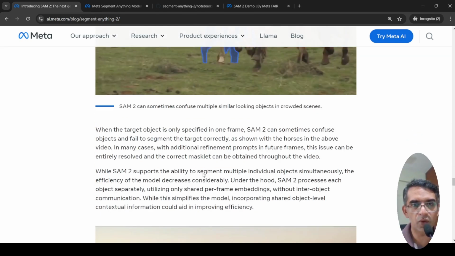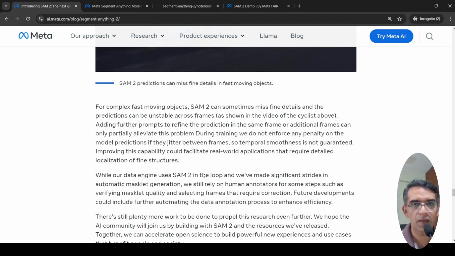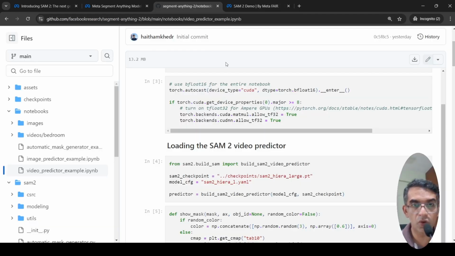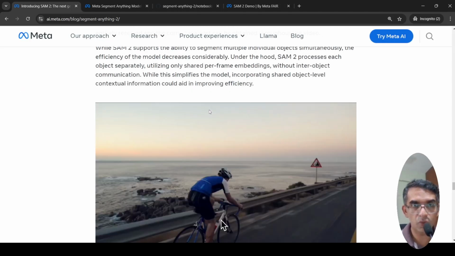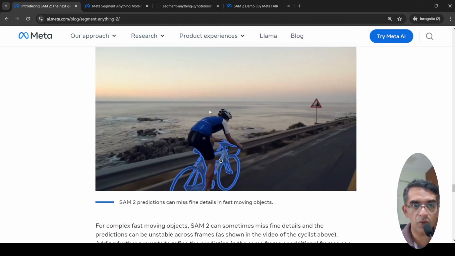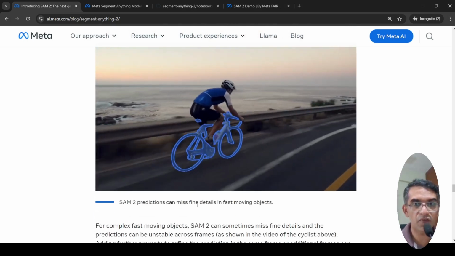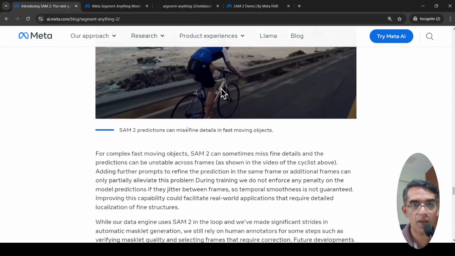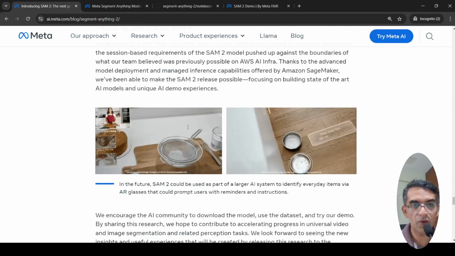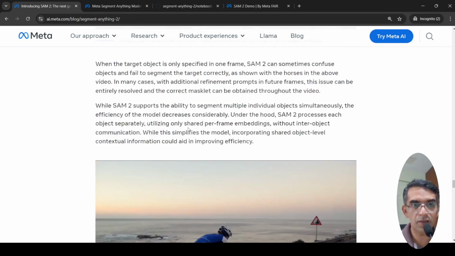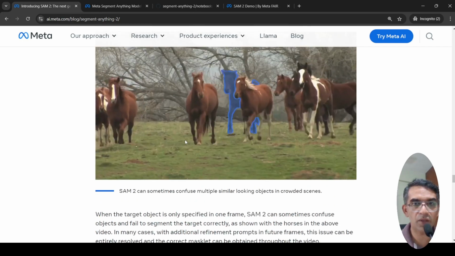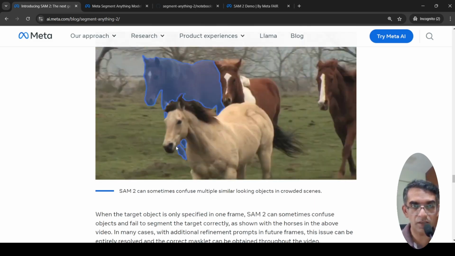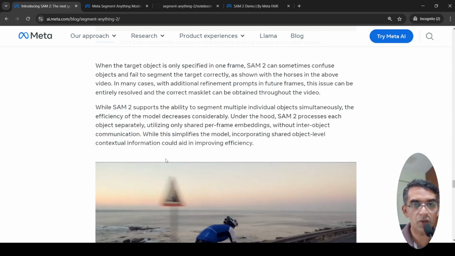What I'm more excited about is the use cases, right? And trying to play around with the demo or the notebooks to see what we can do with SAM2. There are some issues with SAM2. SAM2 predictions can miss fine details in fast moving objects. So that is what they say. Then they say that SAM2 can sometimes confuse multiple similar looking objects in crowded scenes. Okay, so that's also possible.